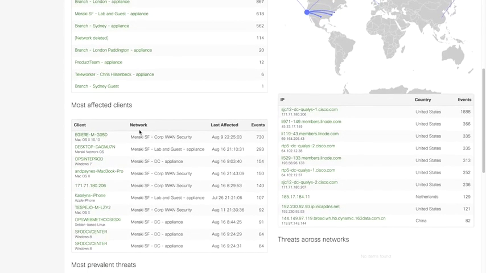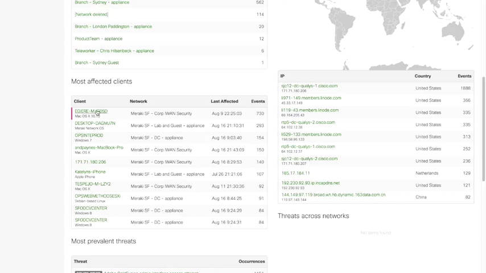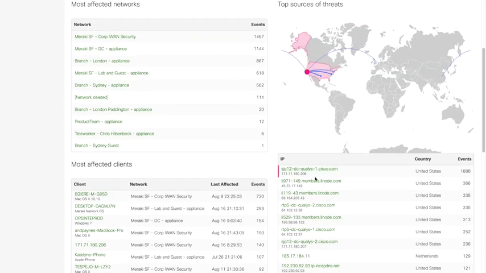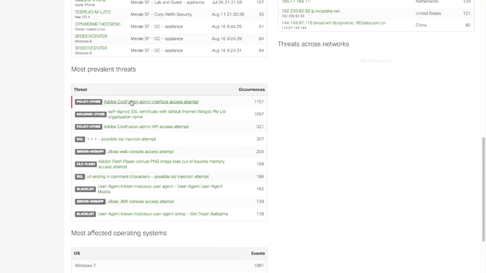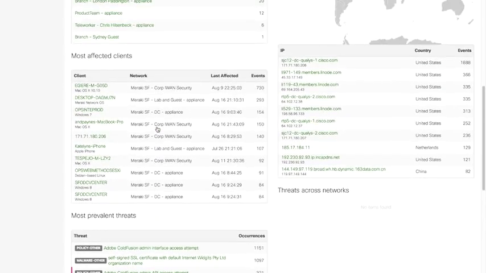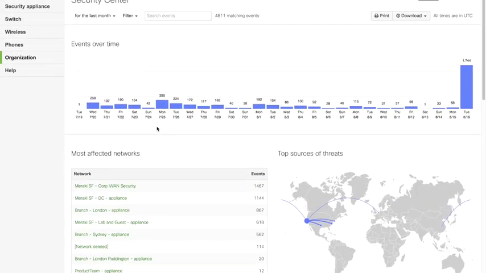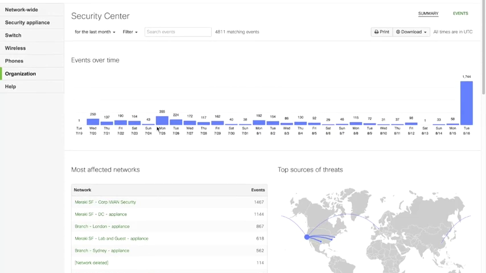We can see which clients generate the most events. There's a big outlier here, this one device generating a lot of threat events may indicate something's wrong there that we may want to dive into. We can see the sources of these threats. What are the servers out there in the world that we're seeing these threats be coming from? We can also see which threats are most prevalent. So we have these threats that are generating a lot more events than any of the other threats that we've seen.